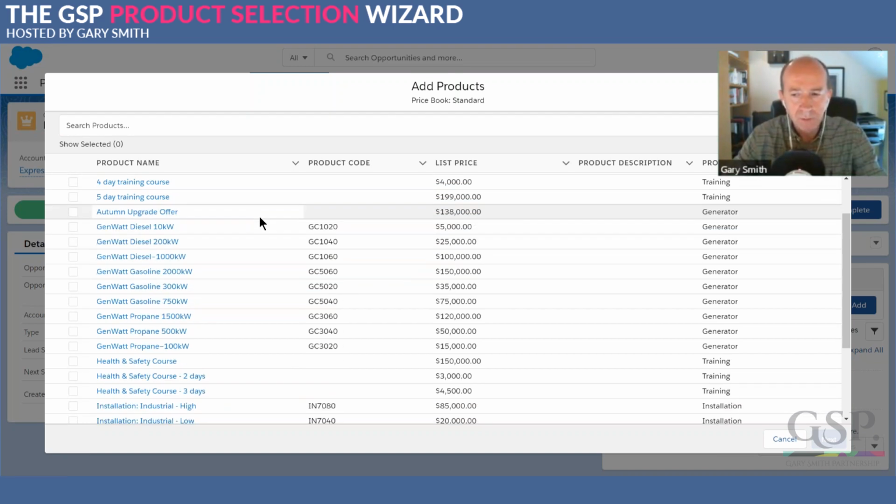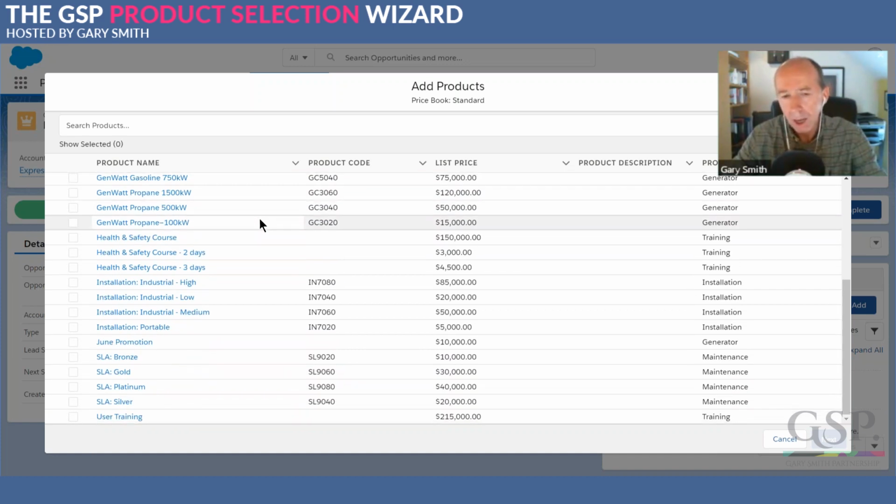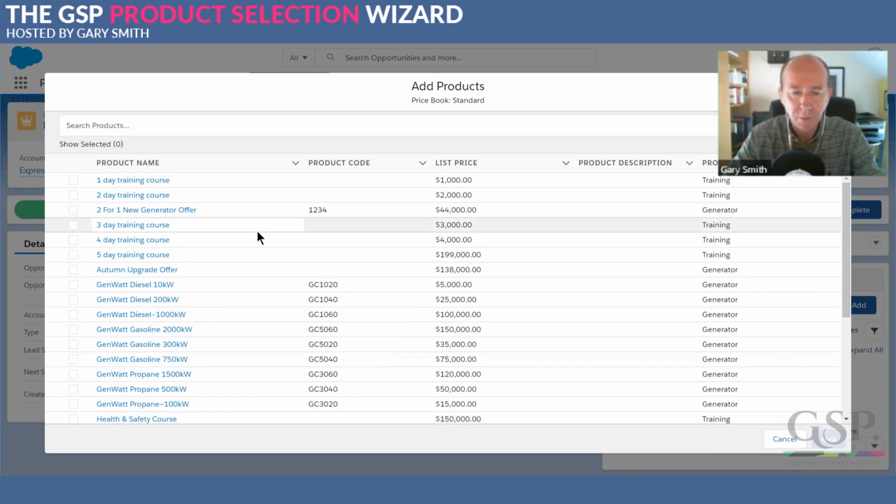And of course, if you haven't got that many products in the Salesforce environment, but if you do have a lot of products, then you're scrolling through a lot of products. Some of our customers have several thousand products, but even if you have a lot fewer products than that, it can be quite cumbersome to add products to an opportunity.